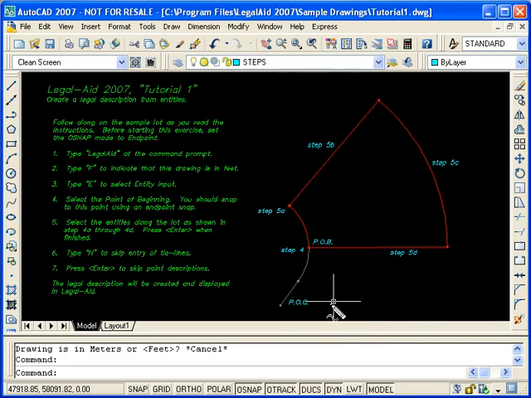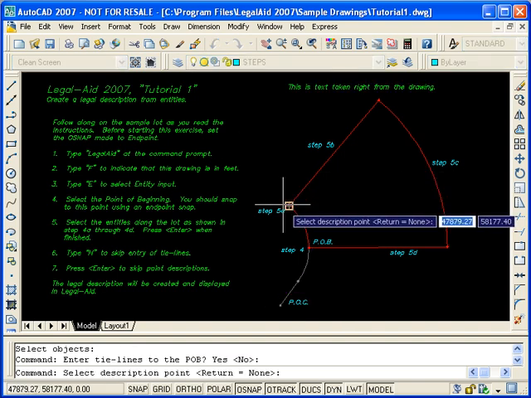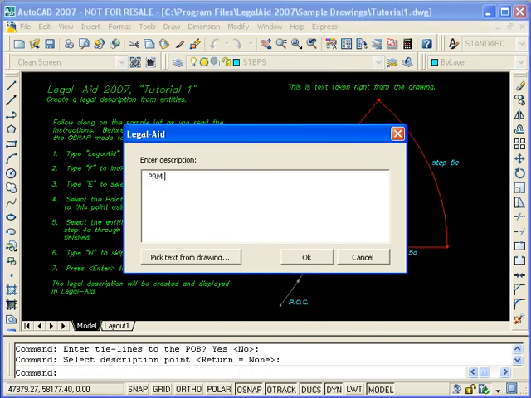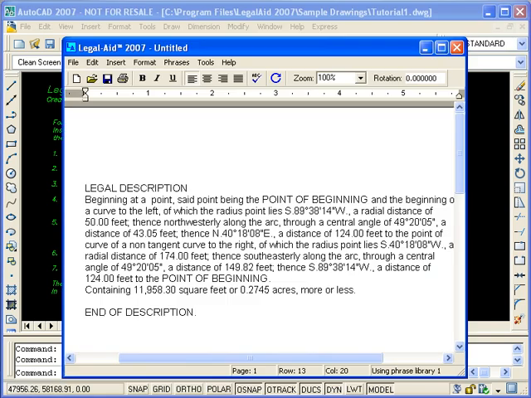In addition to the parcel itself, you can include the point of commencement along with courses leading up to the POB. And once the courses are entered, you can enter text descriptions for each corner. The description can be typed in or picked right from the text in the drawing. Then, when you're finished, Legal Aid goes to work and creates the description.